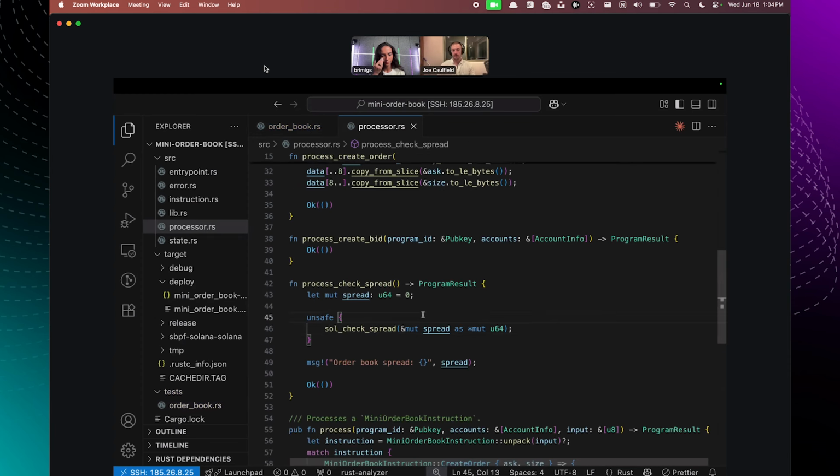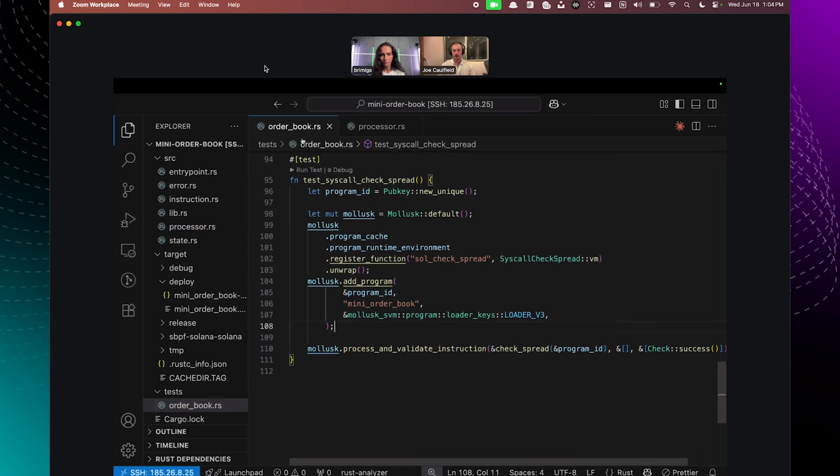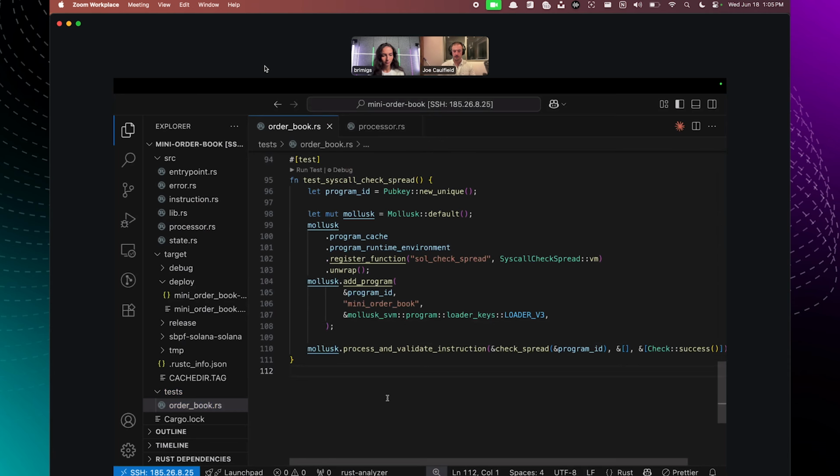And then for our program here, we're just going to take no inputs. We're just going to initialize this value to 0, run the check spread syscall, which should update the pointer, and then go ahead and print the new spread value that we get from the syscall to the console and to the logs. And just start invoking here to make sure that we do get a success.